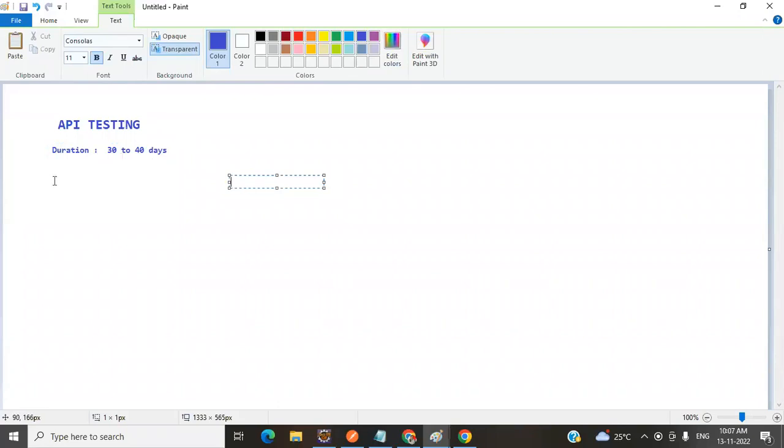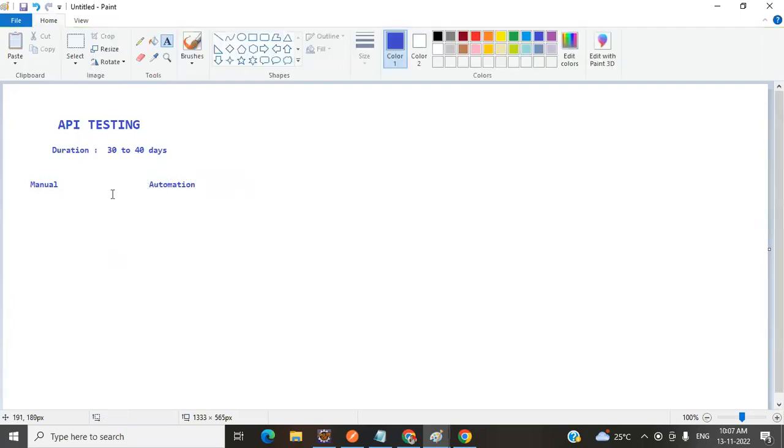Correct. Okay. So first, we are dividing this complete API testing course into two parts. One is the manual part, and one more is the automation part. Means we are performing API testing both on the manual part and also the automation part.